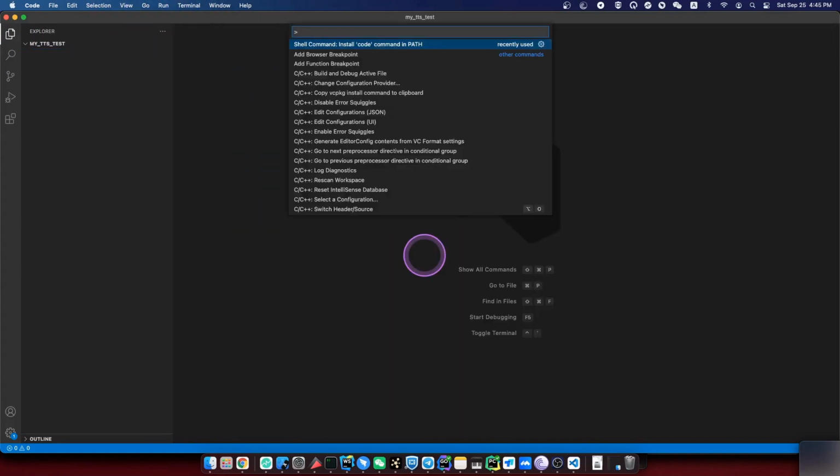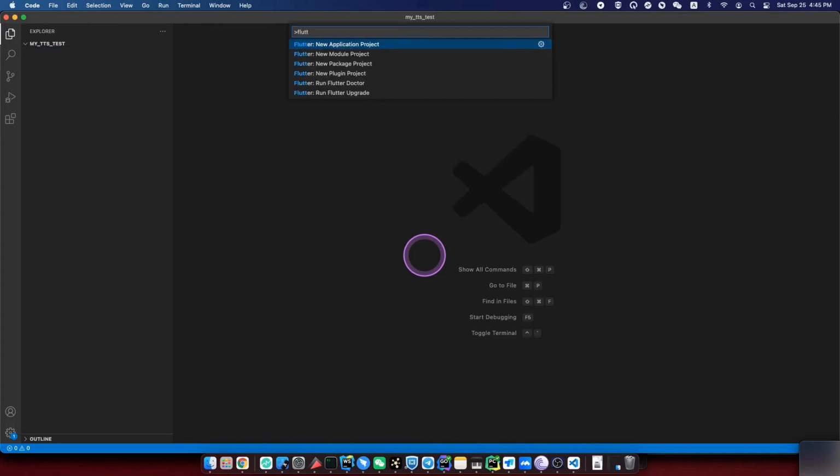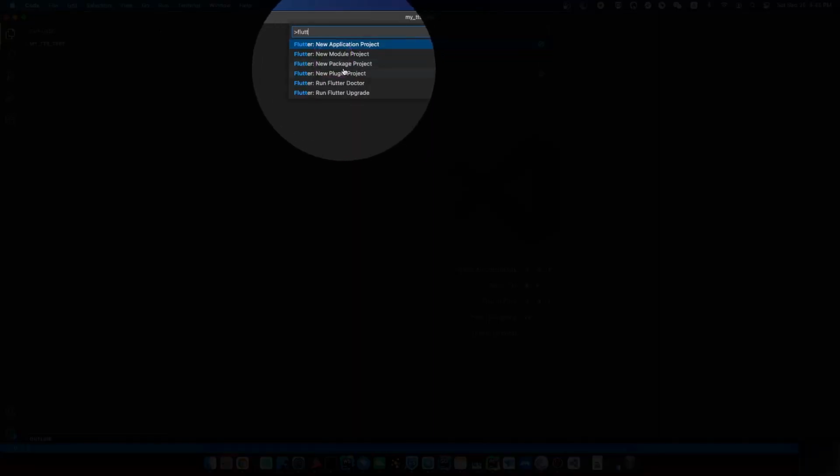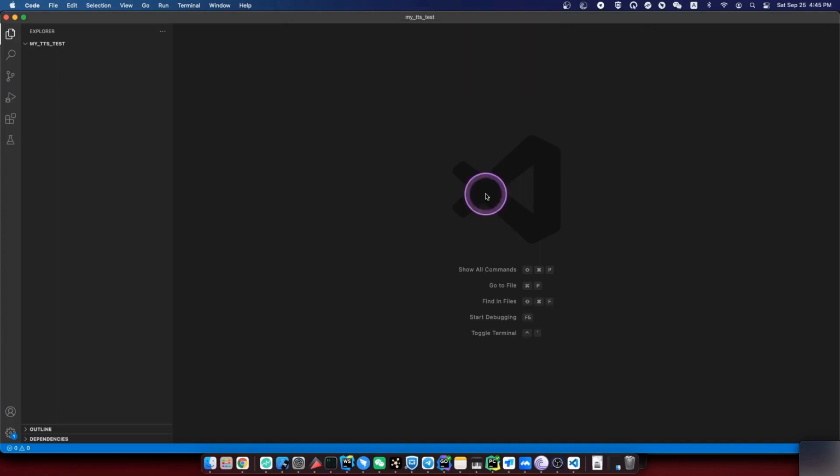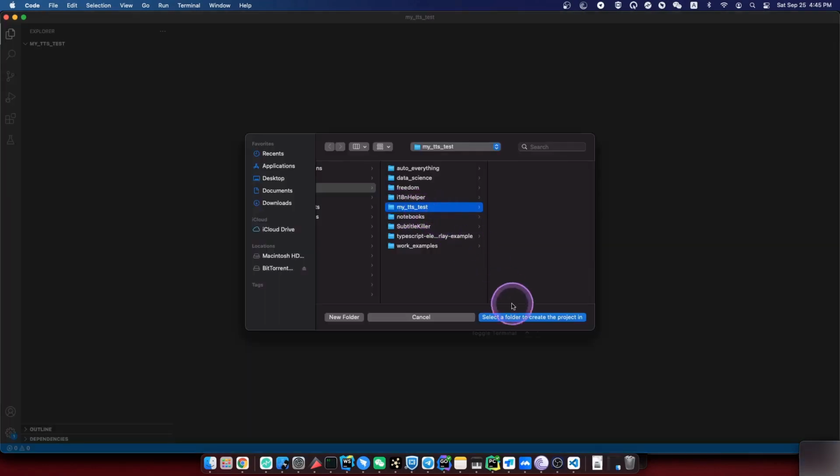Okay, here we go. If you press Command and Shift with P, you could see this window. Then you could type in Flutter. Here we go, this is the thing. Then you're gonna say it's a new application project. After that, you choose your folder.